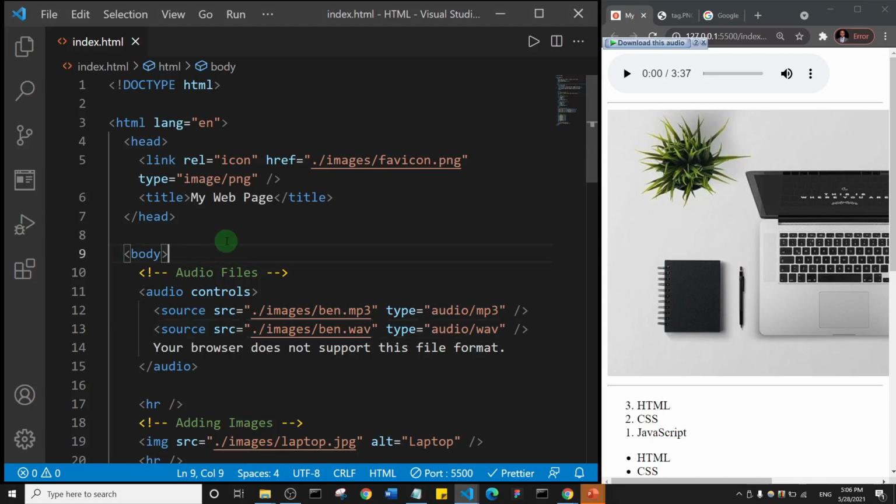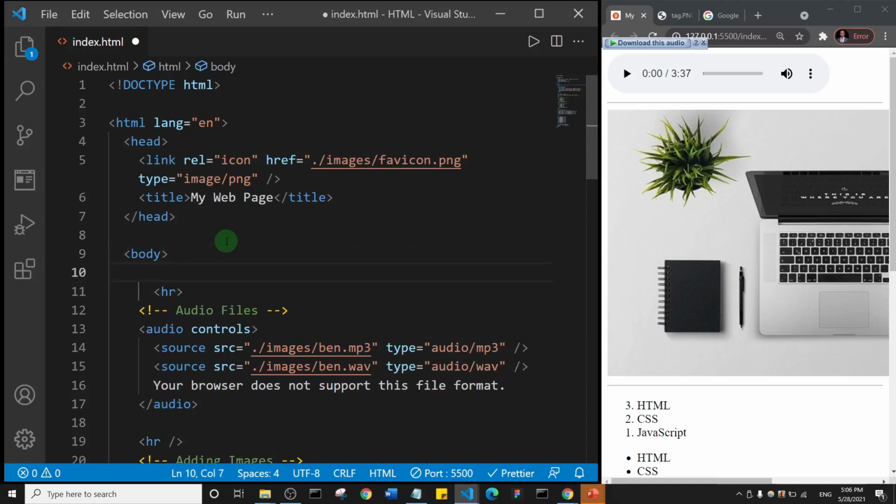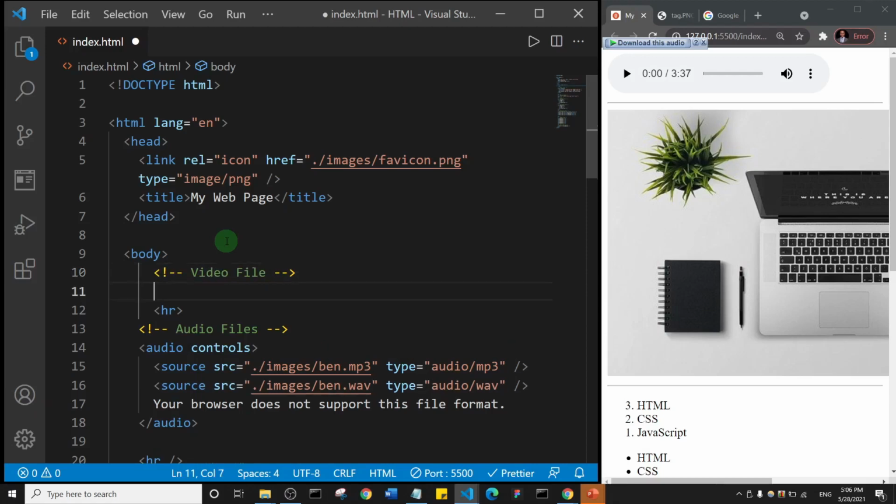Okay, so next let's see how we can add a video file. I'm going to add a horizontal row to separate this, and here I'm going to add a comment and say video file. Natively we can also add a video file to our page, and I can imagine you're already guessing we're going to use a video tag.